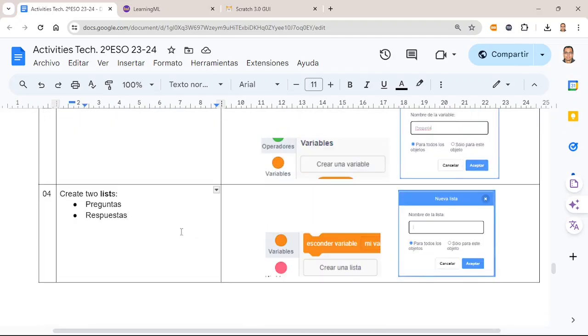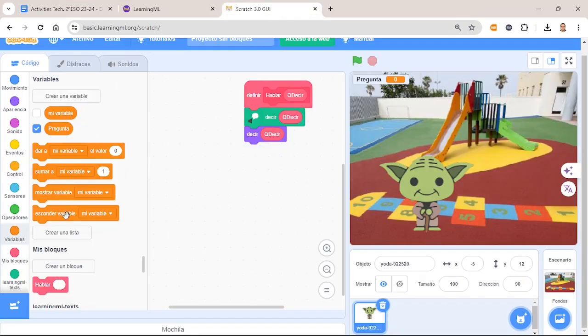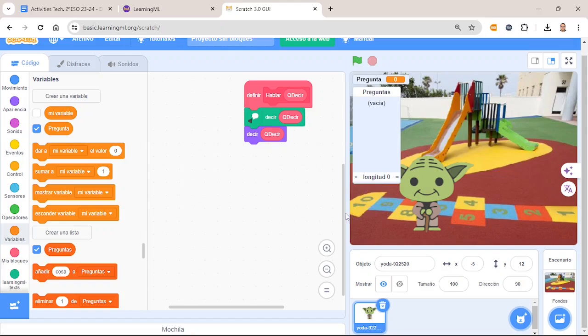Like here, we can add many things in an order. Okay, so how to create it? As a variable, the same thing, but create a list, not create a variable, and just give it a name. For example, preguntas. Let's do it. Okay, we go here, create a list, we give it the name, and we accept, right?